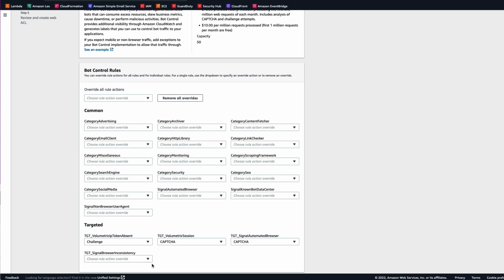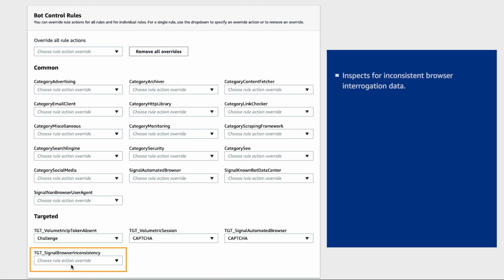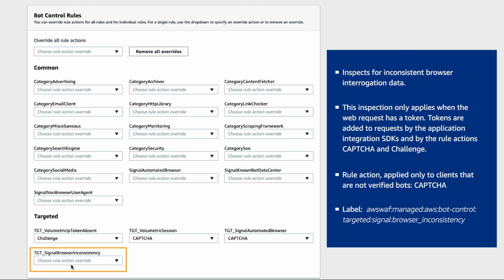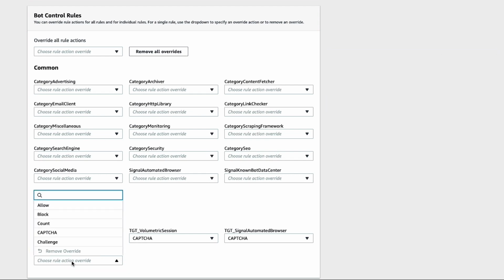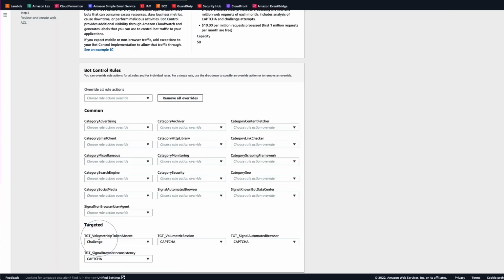And last, we have the targeted signal browser inconsistency rule. This rule uses that same additional data set from our challenge action collected from the client to look for inconsistencies between what the user agent for the browser is claiming to be and the actual capabilities of the browser that may or may not line up with that claim. So the browser might claim, for instance, that it is a Chrome browser running on a Windows machine, but perhaps the capabilities of the browser that we detect tell a much different story. If this is detected, the default action here is to throw up a CAPTCHA so that the bot has to prove that it is human.